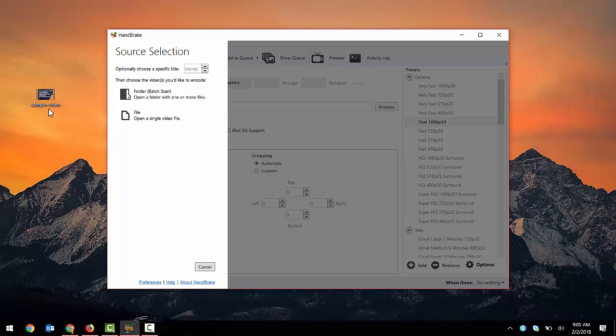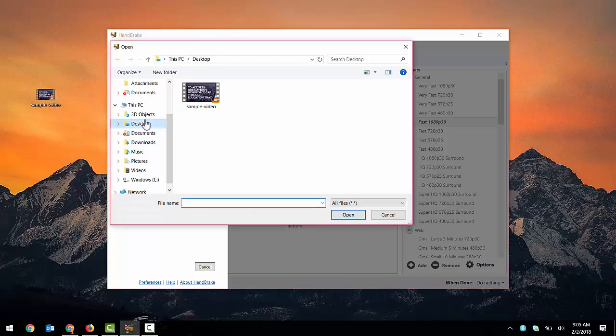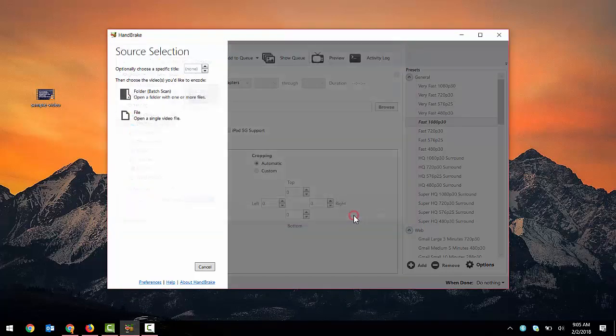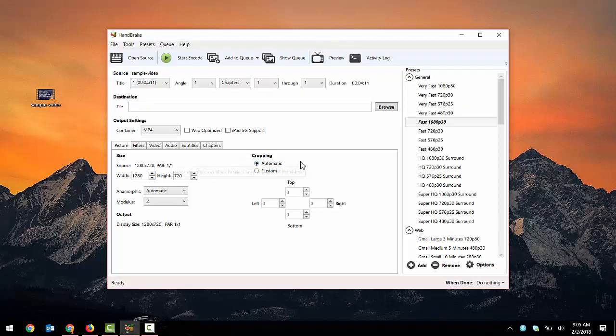So I have already moved my video file here to my desktop. So what I do is click File here, and I click Desktop to navigate to my desktop. There's my file. I click my file and I click Open. And that will import my video file into Handbrake here.